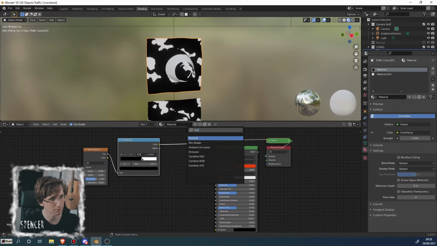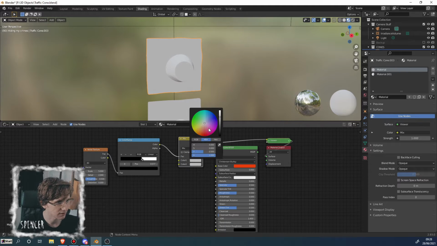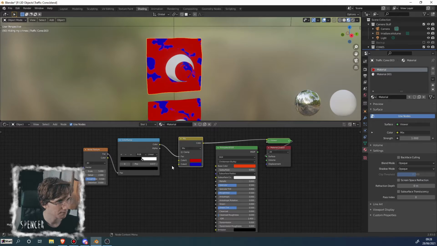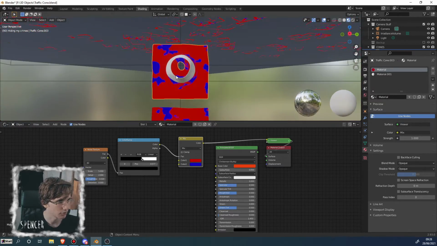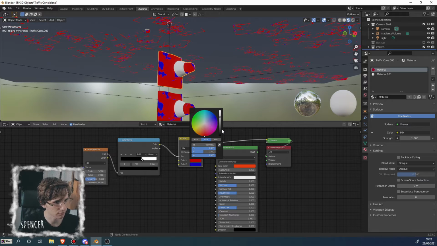So if I were to take a Mix RGB node and plug that in, and I would say that this is the factor, what I can do is set this to be red and set this to be blue. And just like that, we've used our noise texture to drive procedural texturing. But this isn't really the procedural texturing that I want.